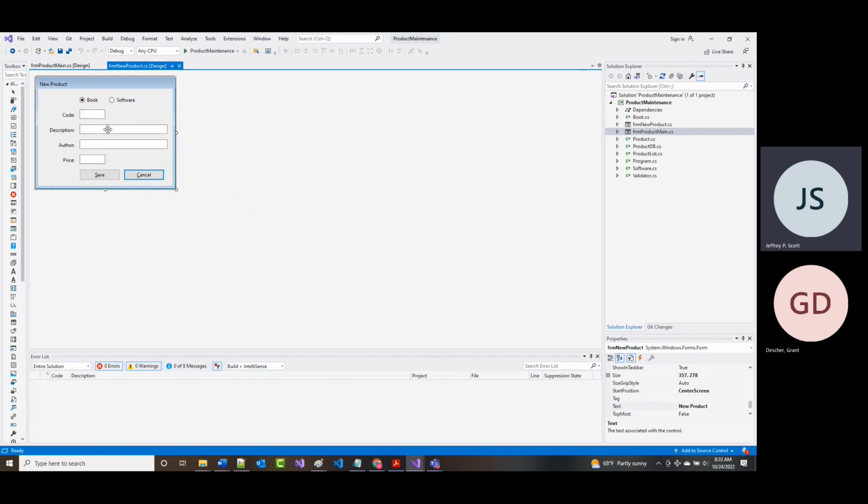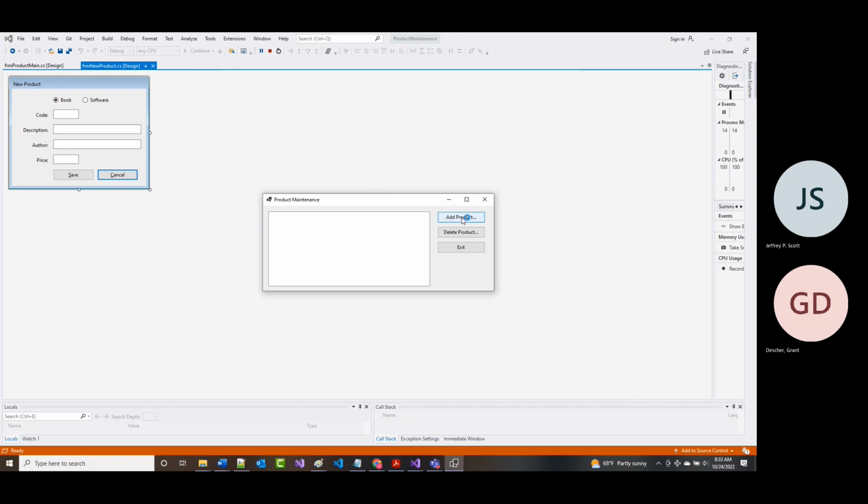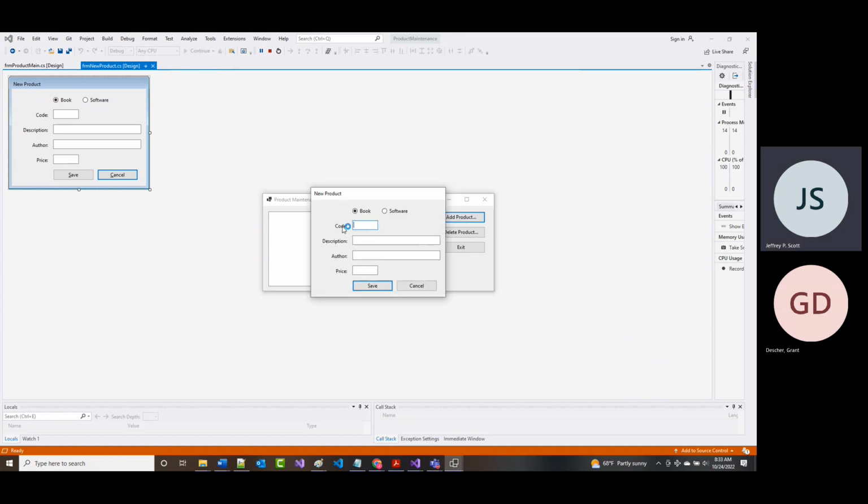a new product. And you'll notice that right now it says book, so we've got the author. But when we run this, we're using basically the same form here. If I click add product, I've got book, code, description, author, price. But if I switch to software, that changes to version. So what happens is I'm able to rewrite basically the form based on the type of product that I'm trying to put in here.